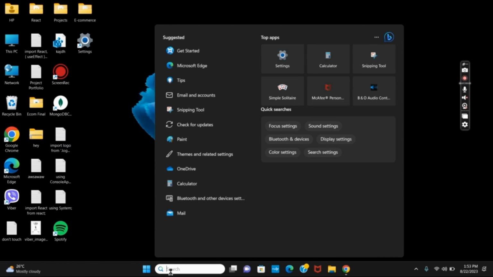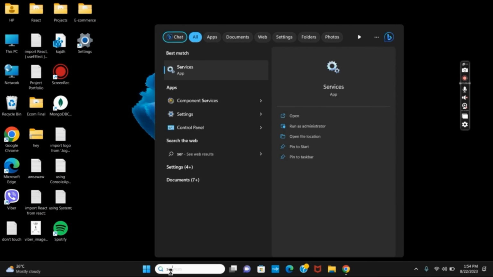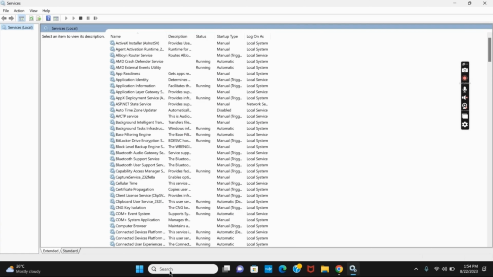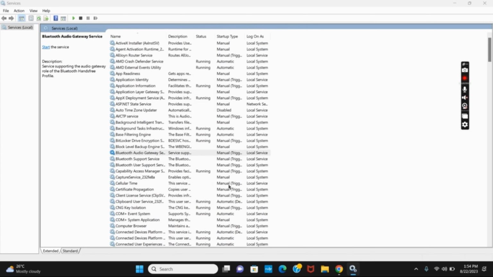So to solve this Bluetooth headphones connected issue, first of all on the search button you have to type in services. Once this is open, you will have to find Bluetooth Audio Gateway Services. Double click on it and the status type or startup type, click on automatic. Once that is done, you can stop it and start it again and click on apply.